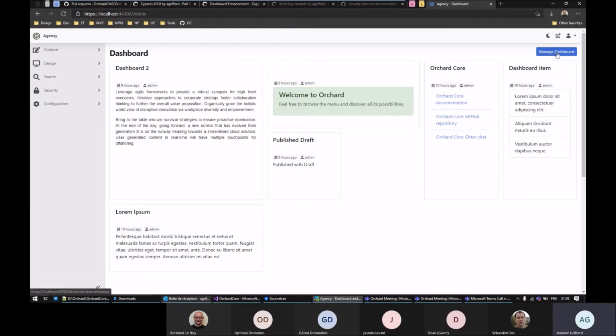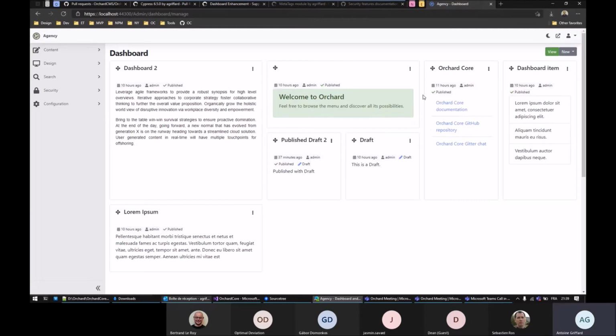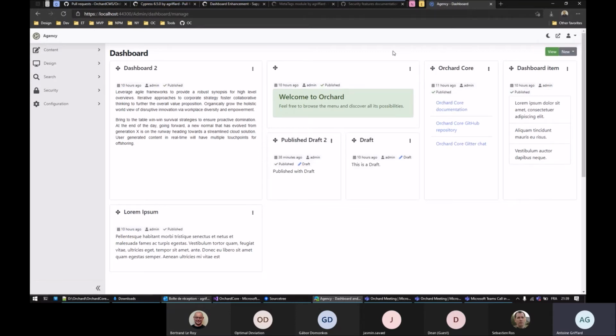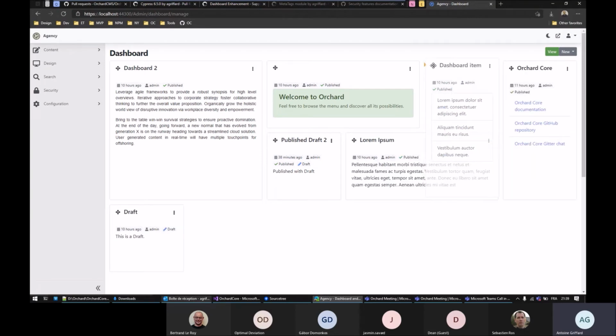So if I want to edit, I click on Manage, and I am able to add a new HTML dashboard widget or to go back to the dashboard. And you can see that there are handles, so I can drag and drop the widgets.